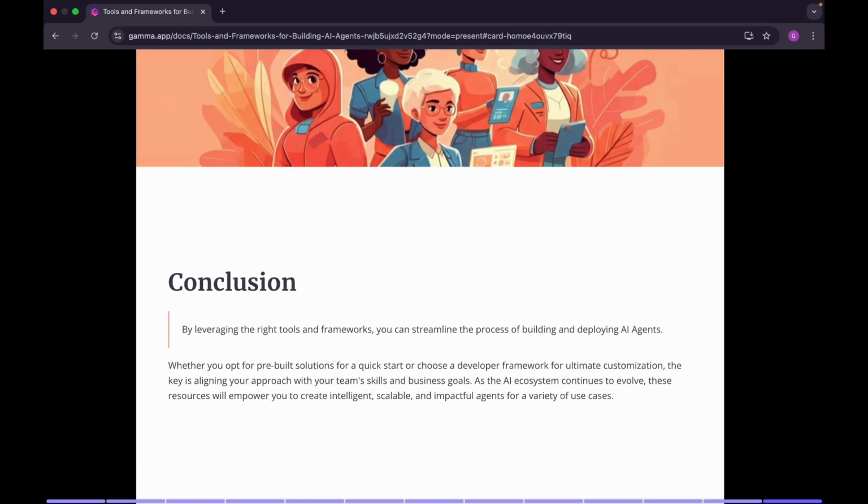So we are at the end of this particular section. Let's conclude this. By leveraging the right tools and frameworks, you can streamline the process of building and deploying AI agents, whether you opt for pre-built solutions for a quick start or choose a developer framework for ultimate customization. The key is aligning your approach with your team's skills and business goals.